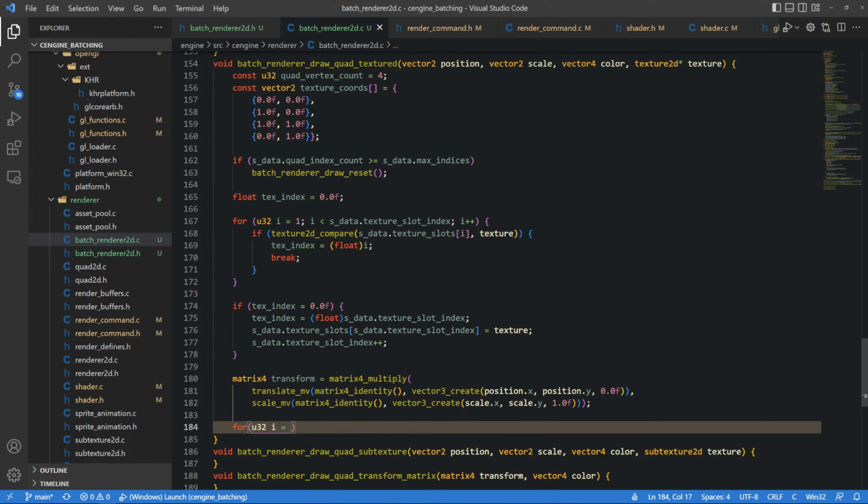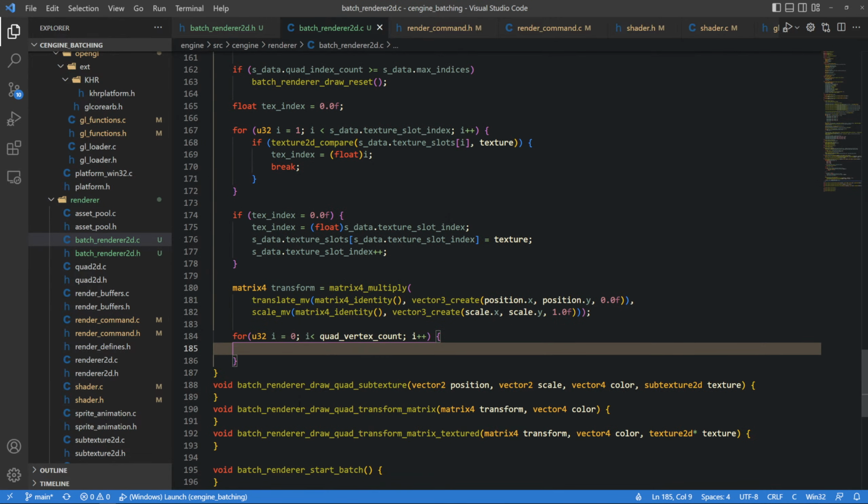For u32 i is equal to 0, i is less than quad vertex count, i plus plus. S data quad vertex buffer pointer at position. Why is that a dot?